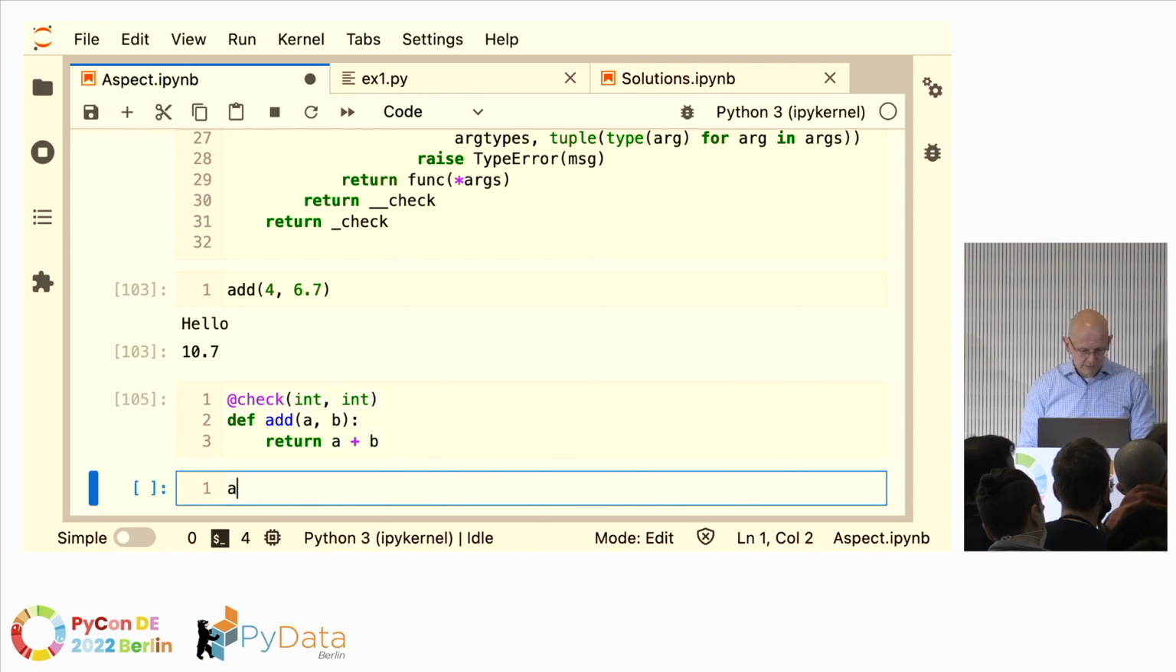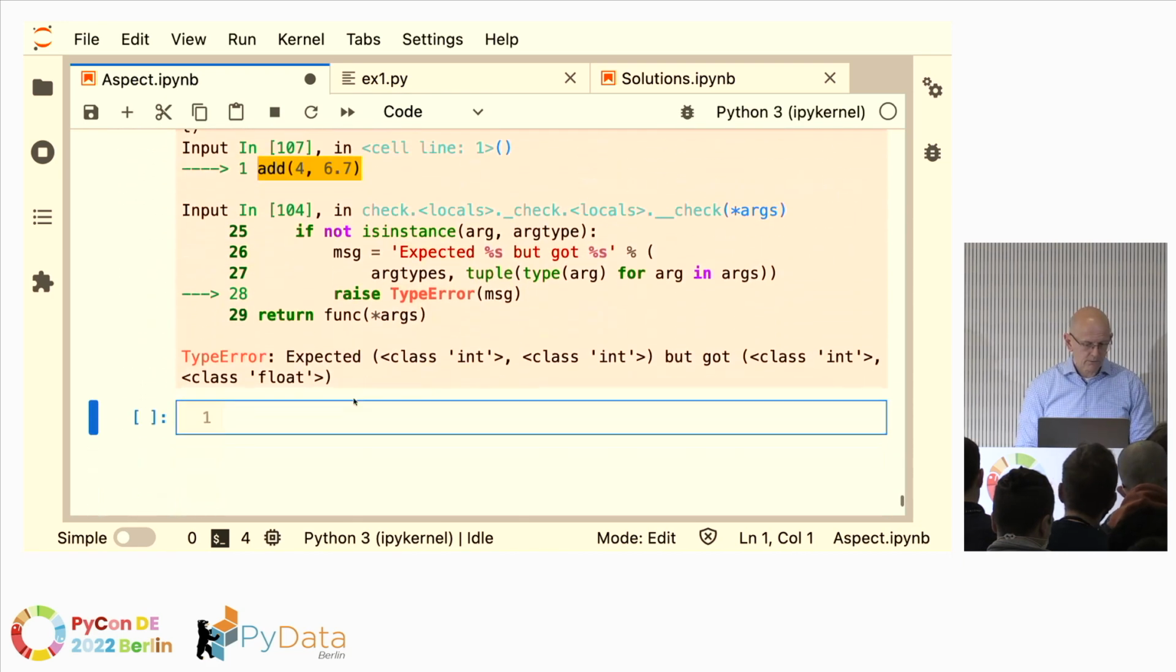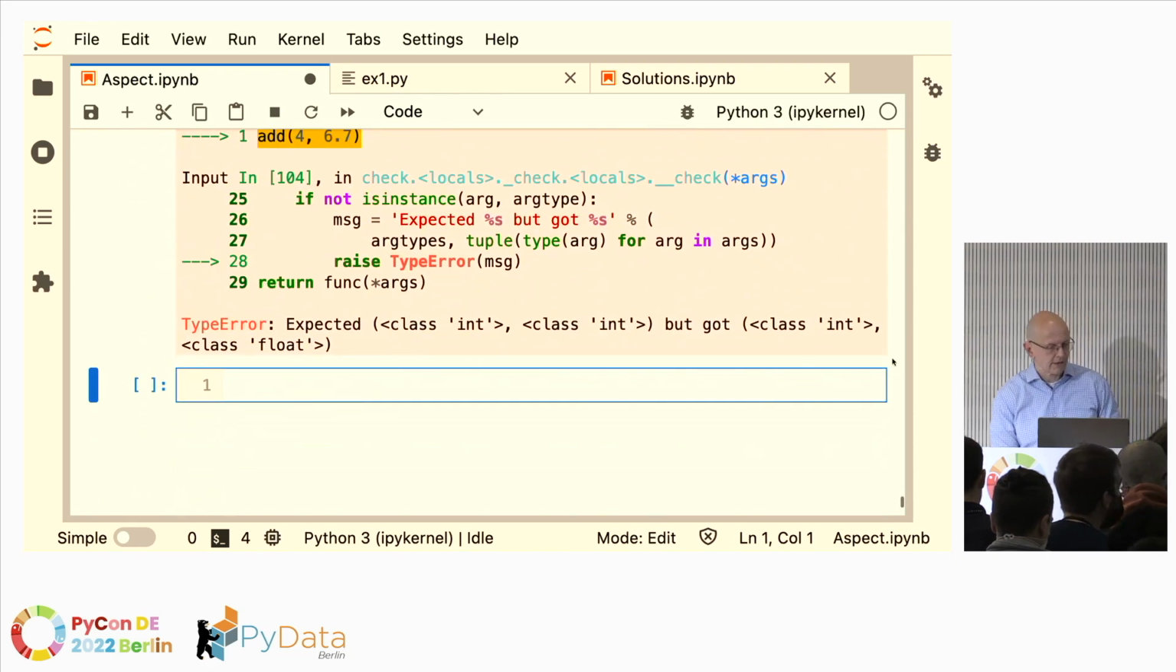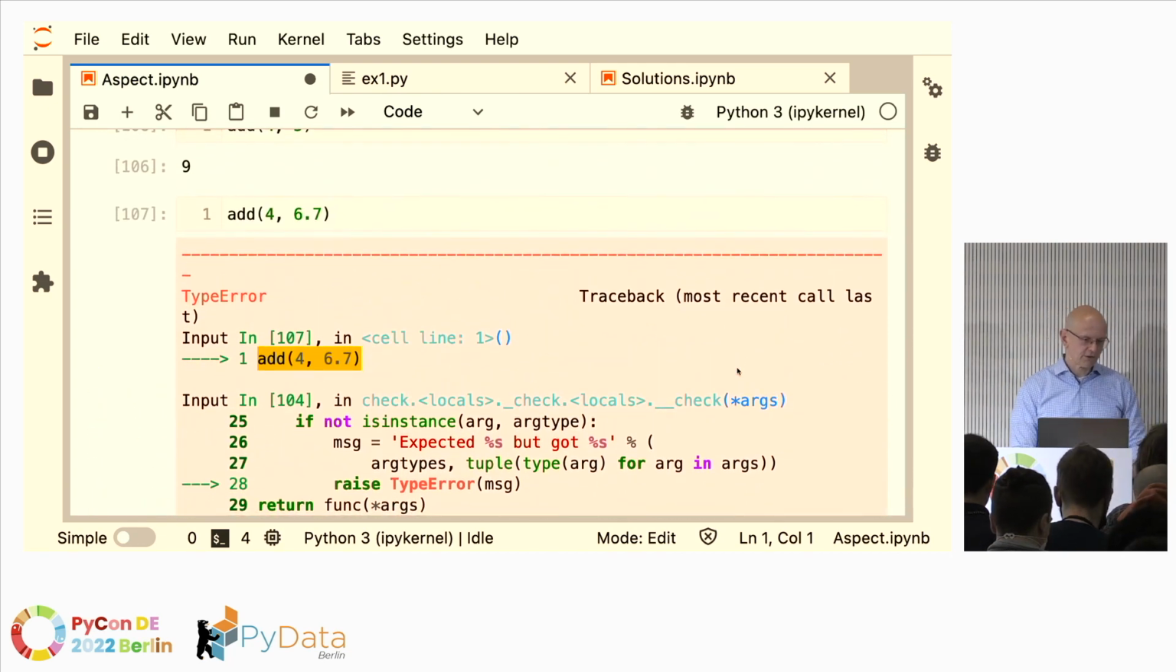Yeah, and now if I use my function with ints, everything is fine. If I use something that's not an int, then it complains with a type error because expected int but got float. Yeah, so that's something you can do, and of course you're not restricted to types. You can do any kind of check, like it can only be positive numbers, or can only be dates that are not in the past, or whatever you want to do. So you just have to improve your checks there, and you can restrict something.